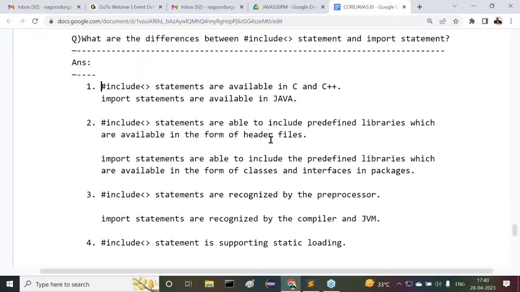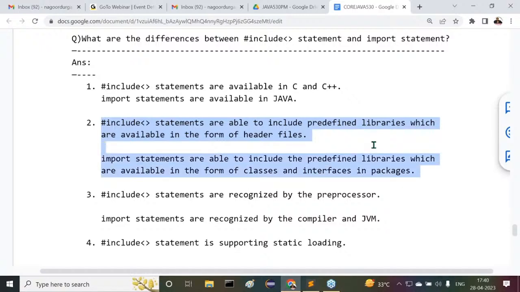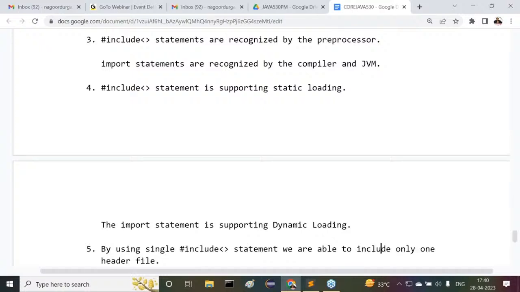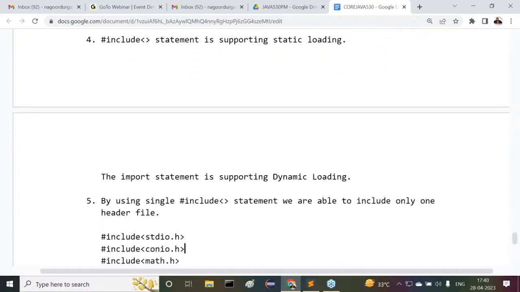#include statements are available in C and C++. Import statements are available in Java. Next one: #include statements are able to include predefined libraries which are available in the form of header files. Import statements are able to include the predefined libraries which are available in the form of classes and interfaces in packages. #include statements are recognized by the preprocessor, but import statements are recognized by the compiler and JVM. #include statement supports static loading, whereas import statements support dynamic loading.